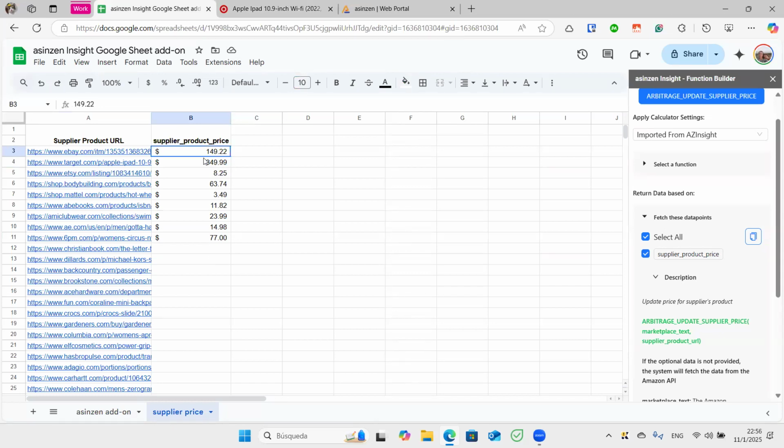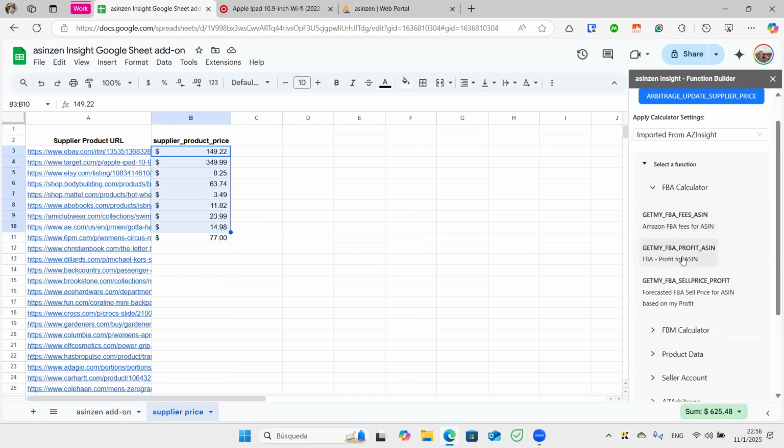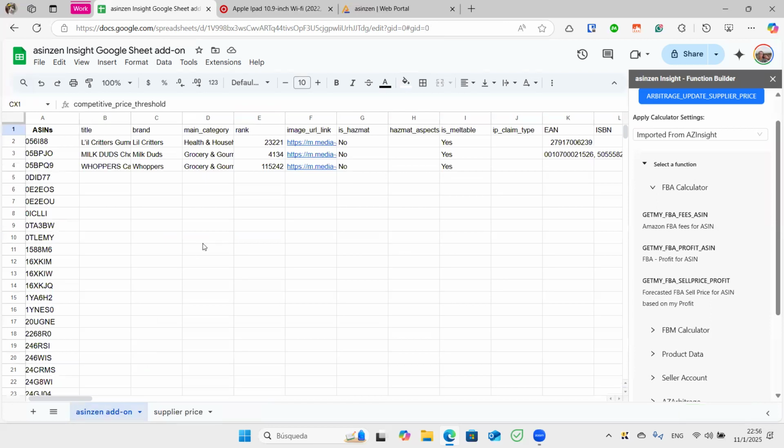You can also use this price to run any other function on the asinzen Insight Google Spreadsheet add-on, right? Maybe you can get the FBA profit using that new information that you added on the current price. Maybe you can check the profit, right? You can do that. So this is the new tool that we have released a few days ago.